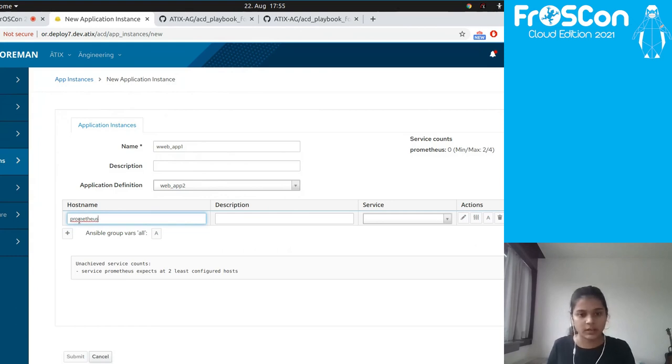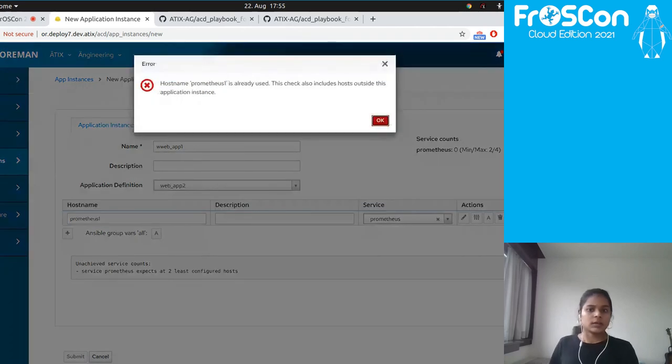It will give me a nice notice that at least you should have 2 configured hosts. And you have to select the service. So I'm going to use this. Sometimes it might happen that there are already many hosts available and you are a new user, so you don't know which hosts already exist. A host has a unique domain name, which is based on the host name. So Foreman ACD also informs you if the particular host name is already taken, so you should use a different name.